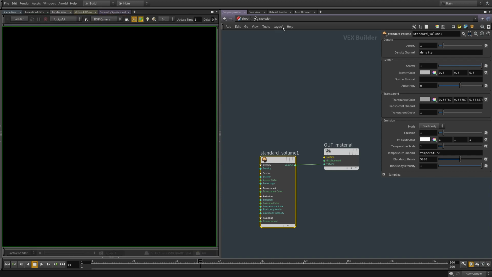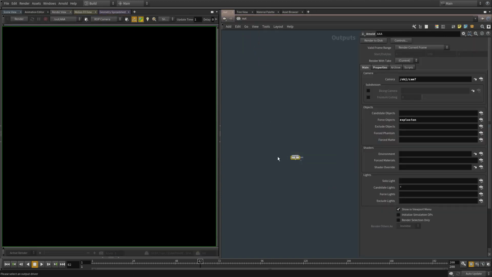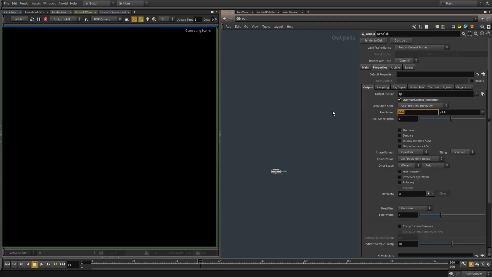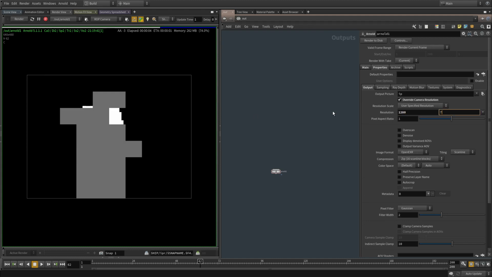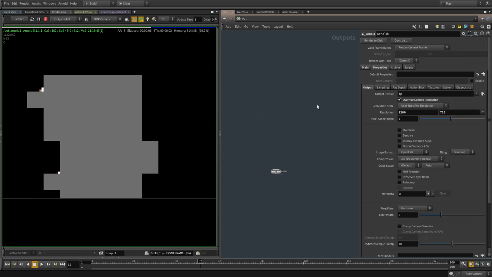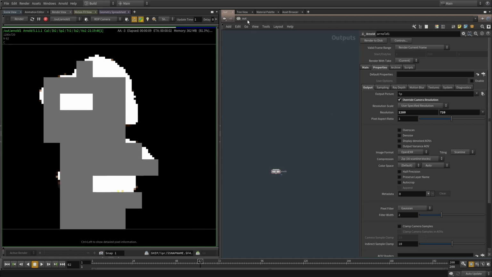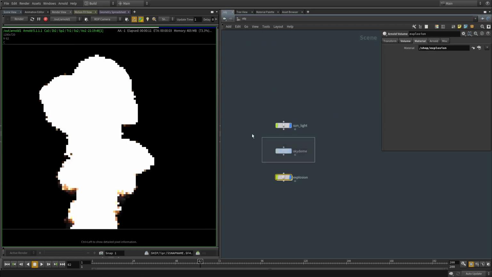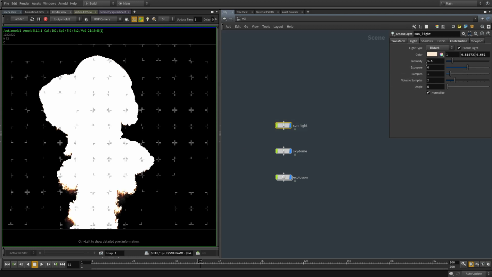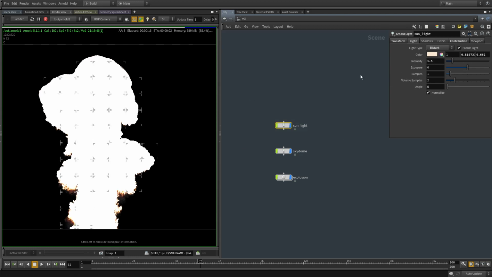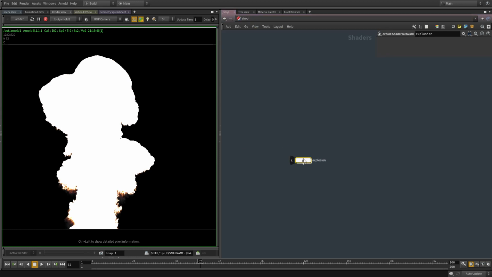Let's go to the render view. Let's make sure we create an Arnold node, and I'm going to select the explosion, make sure the camera is correct, and let's hit render. Let's make sure the resolution is 1280 by 720. And I have a very simple light rig, so it's just a flat sky dome set to 0.4 and a sunlight pointing this way set to 1.5. That's it. And let's go to the shader again.